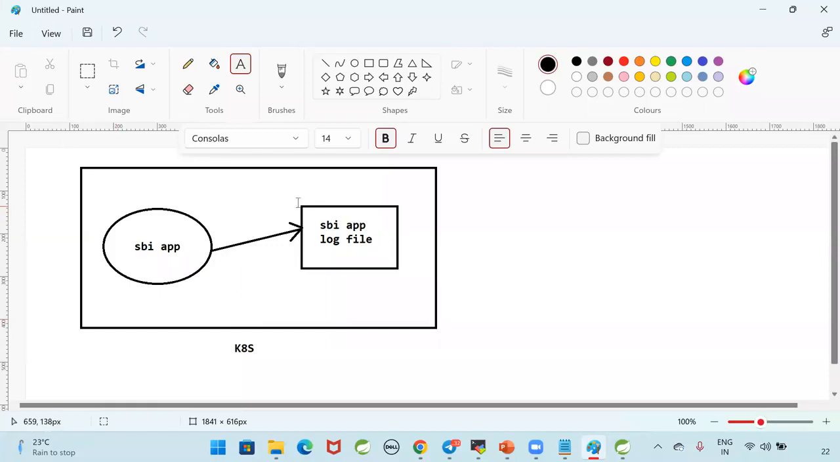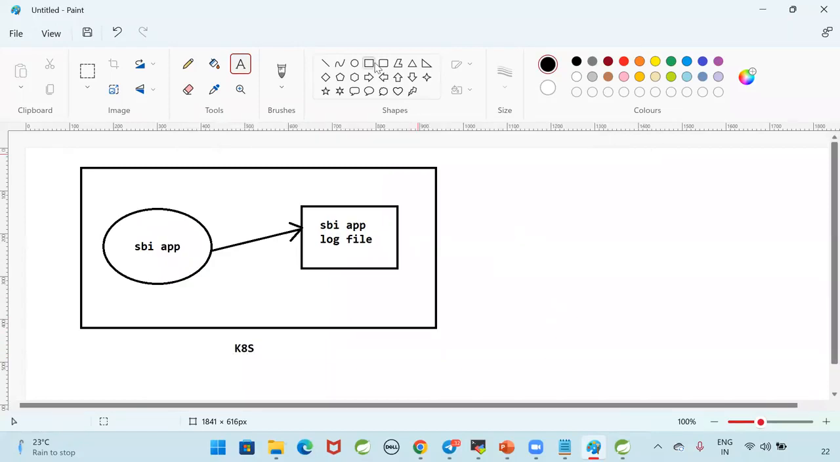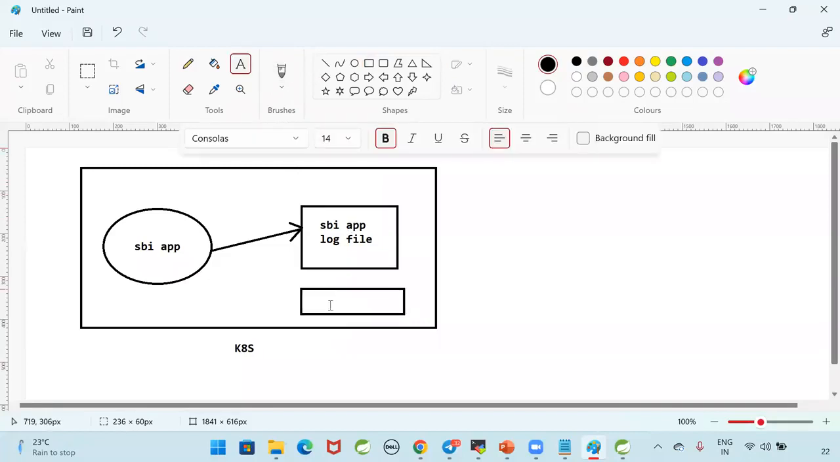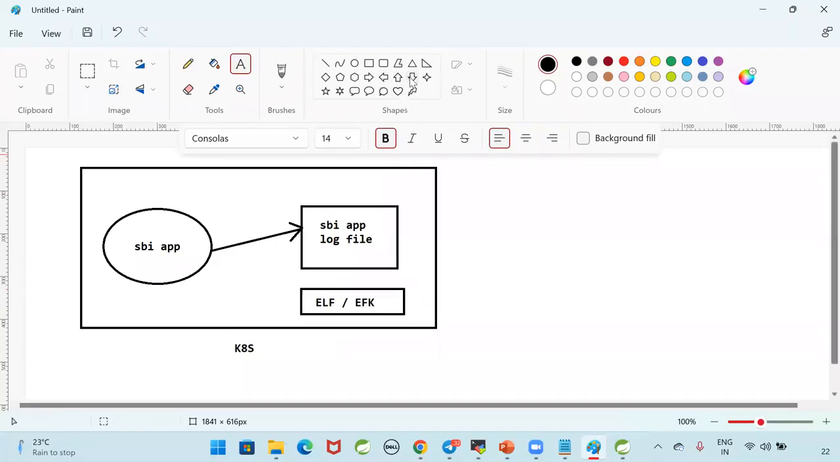Those logs will be stored in one log file. That log file is available on the cluster. Developers are available in Hyderabad. My servers are available in the AWS cloud. That's where we are going to use the ELK stack. In the Kubernetes cluster, we are going to install ELK or EFK. ELK or EFK, we are going to install on the cluster.